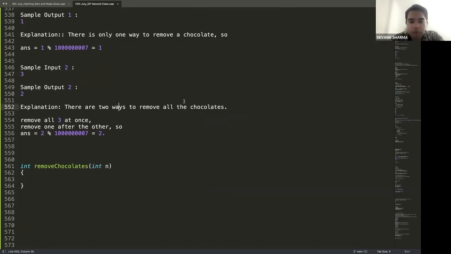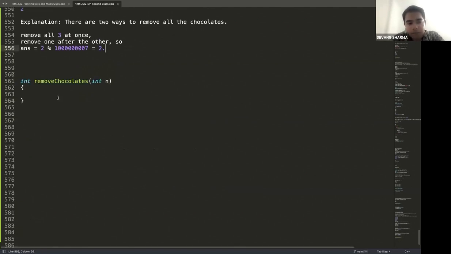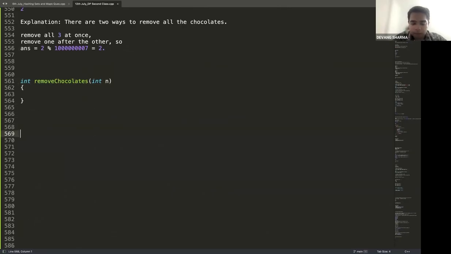So there are two ways to remove all the chocolates. Either you remove all three at once or remove one after the other. So there are two ways to do that. 2 modulo 10 to the power 9 plus 7, again 2. The function that you have to implement is remove chocolates. Here you have to return the integer, taking n as an input. This is the exact problem statement which was asked in the online assessment.